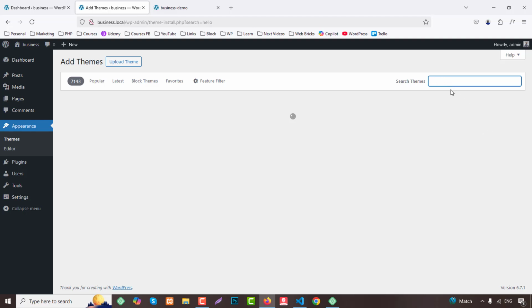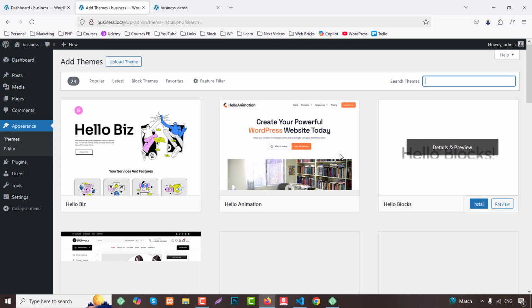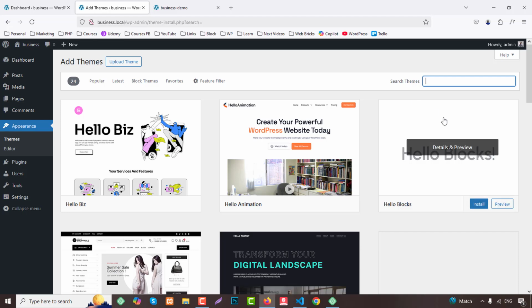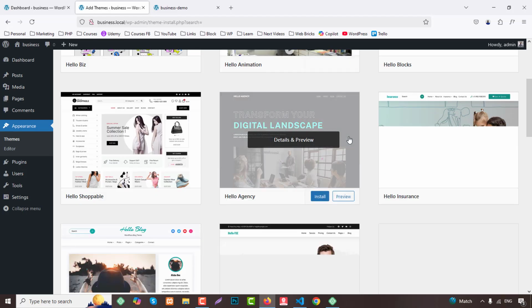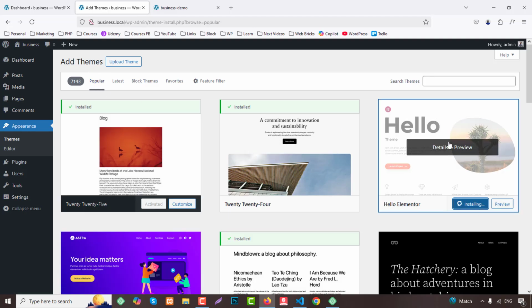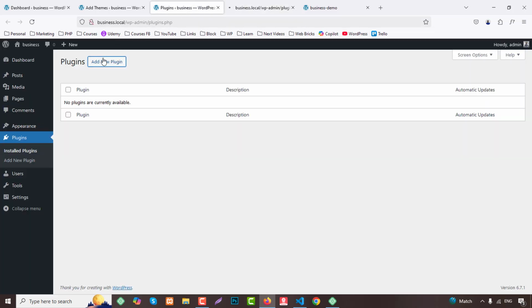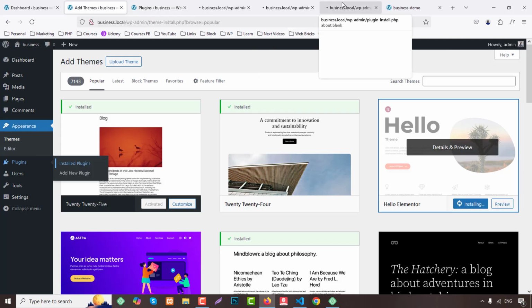By default it will show here because it is a popular theme. We come back to popular and click on install this Hello Elementor theme. Then we go to plugins and install plugins, and here we can click add new. We need the Elementor page builder. Then we need ElementsKit, and for forms, WPForms. And here we can install it now.